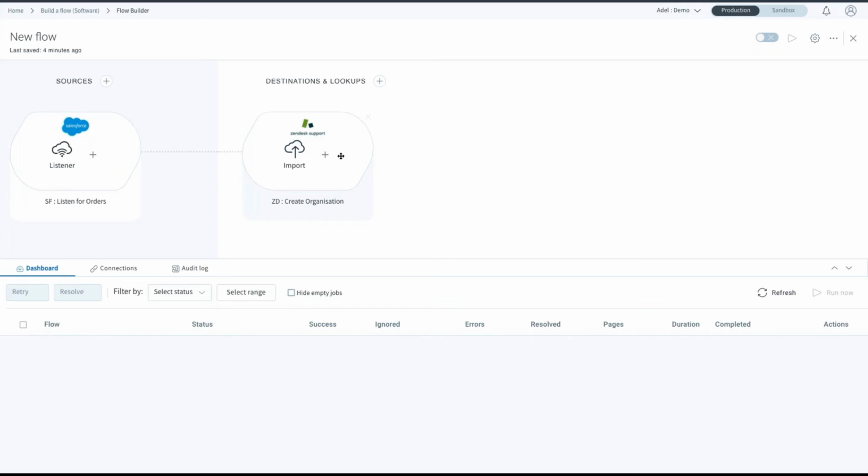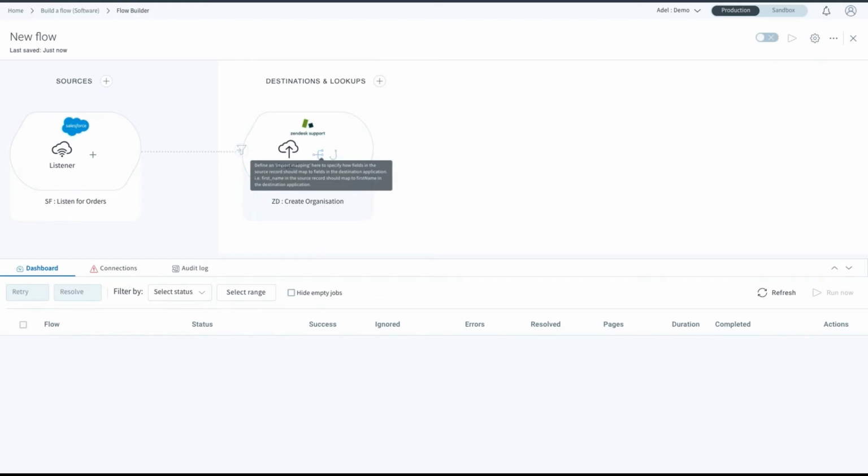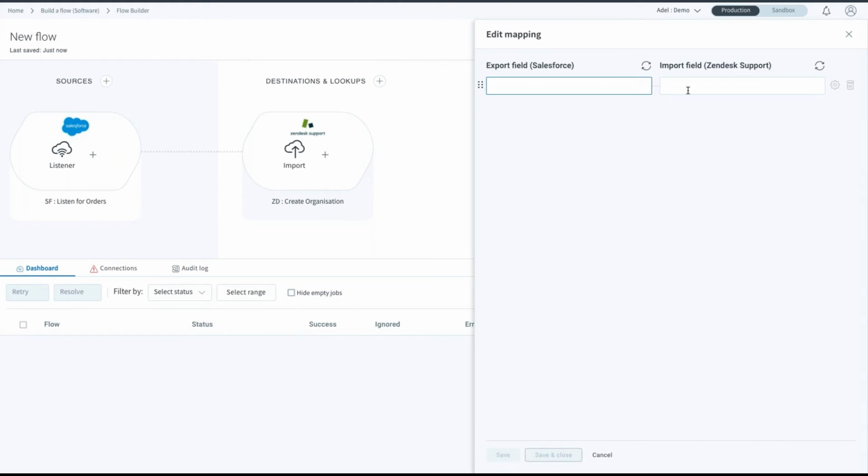Now this import is there, but at the moment it wouldn't do much because there is a missing link, which is the mapping. We need to actually map the data between these two systems. So this is where we can select here this mapping icon, and we can now start mapping fields. But how does it actually work?